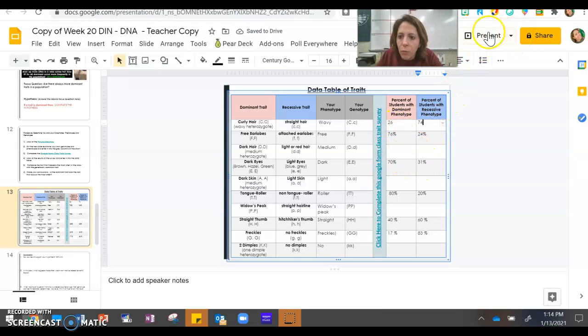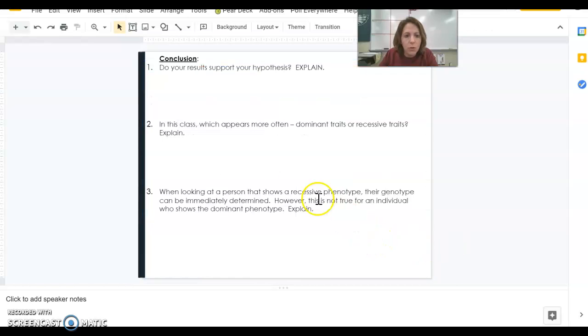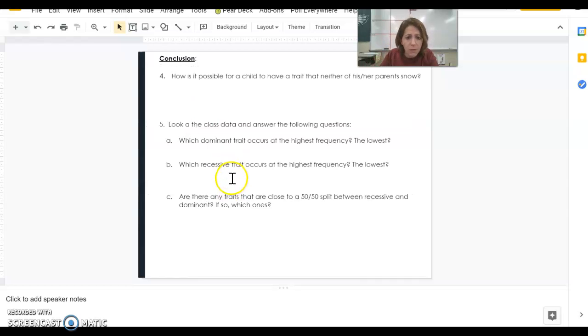And what we're looking for once we all fill this out is, does the dominant trait occur most often in our class data? So you can see here this first one, they call curly hair dominant or wavy hair dominant, but it doesn't really happen that way. In our society today, the dominant trait doesn't always appear. So once you fill out the whole chart, you can analyze it, and there's a few conclusion questions to look at. So do the results really support your hypothesis? And then there's a few more.